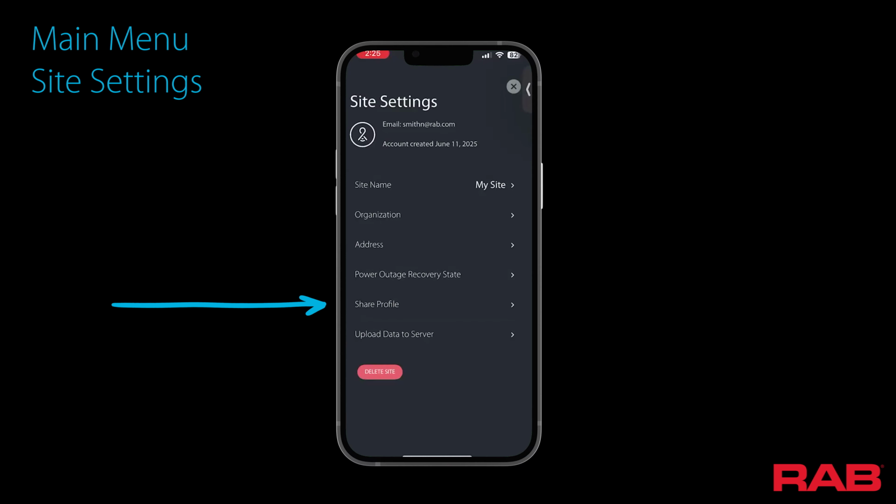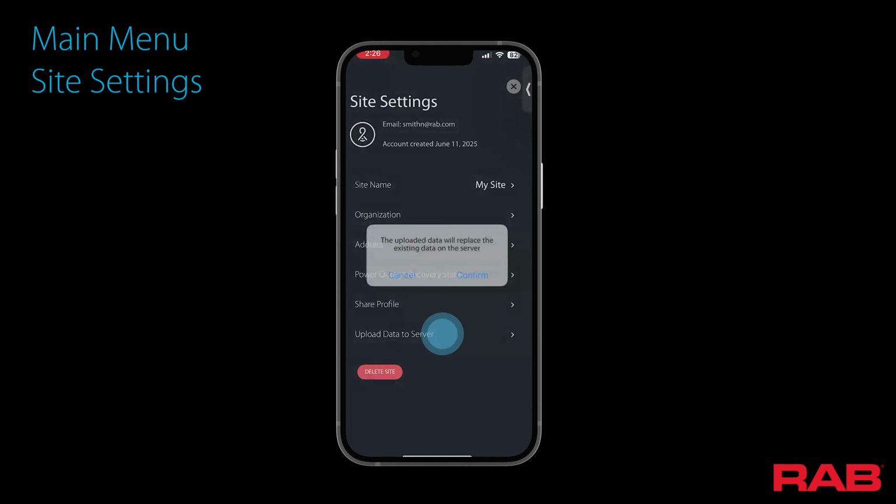Here is where you can share profiles with other users. Simply select Share Profile to access sharing options. The option to upload data to server is only available if the mobile device has a stable internet connection. You can send the current profile data to the server, replacing any existing profile. This does happen automatically every 30 seconds if your phone does have a stable internet connection, but you can manually upload as a best practice. Once you upload, you get a message at the bottom that says upload was successful.